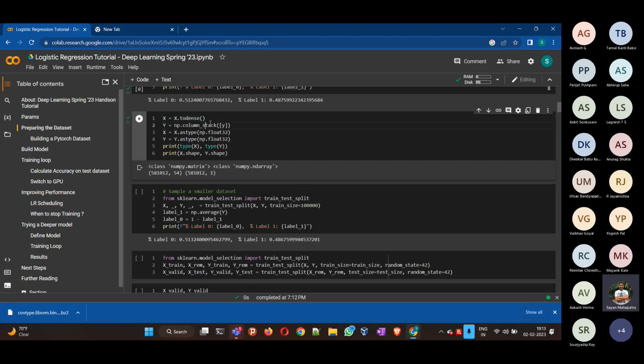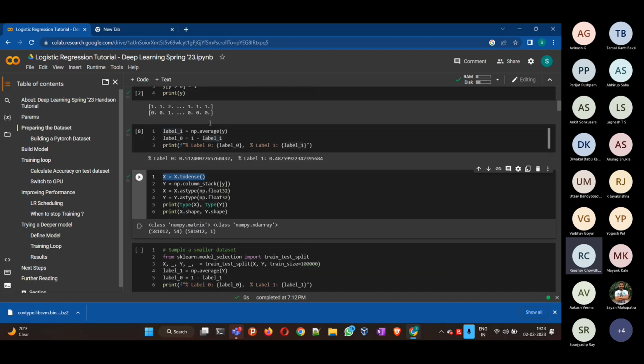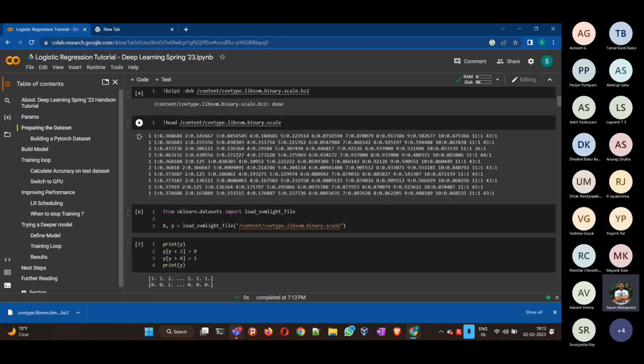So are you aware of sparse matrices? If you can, elaborate a little more. Okay.